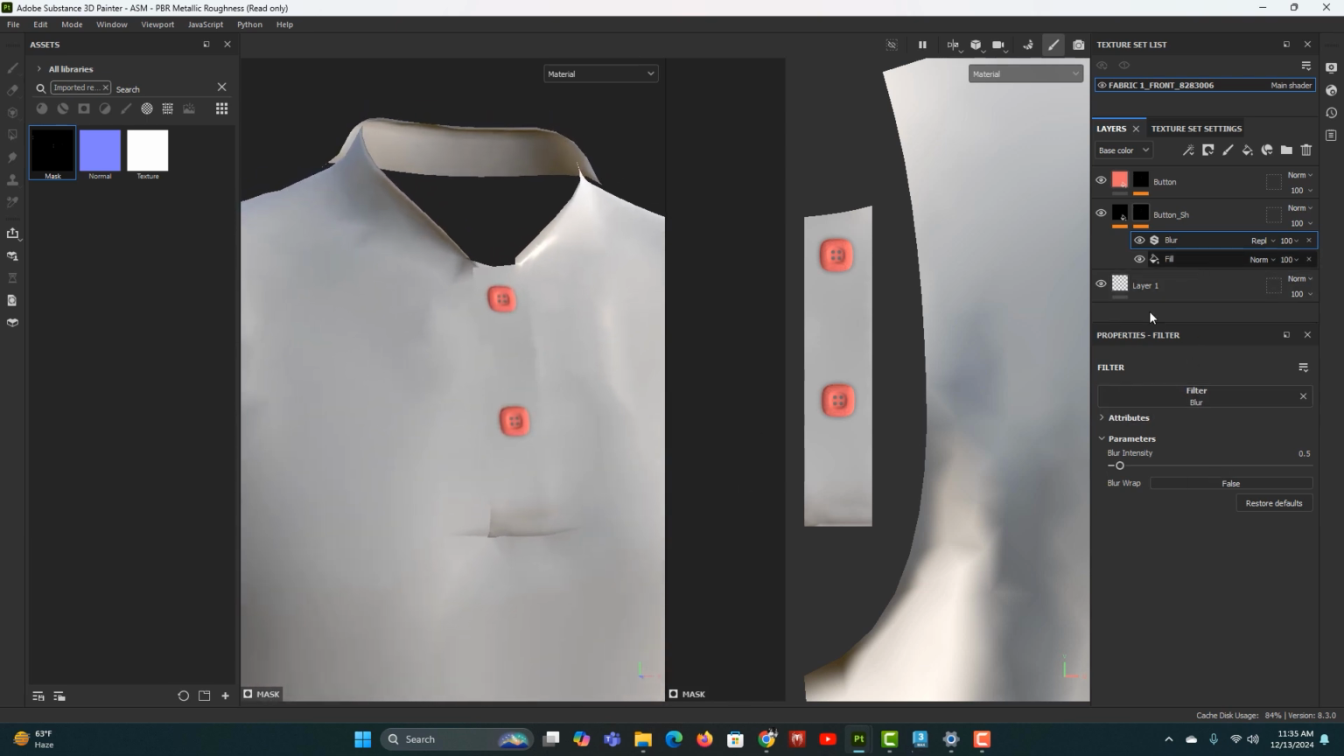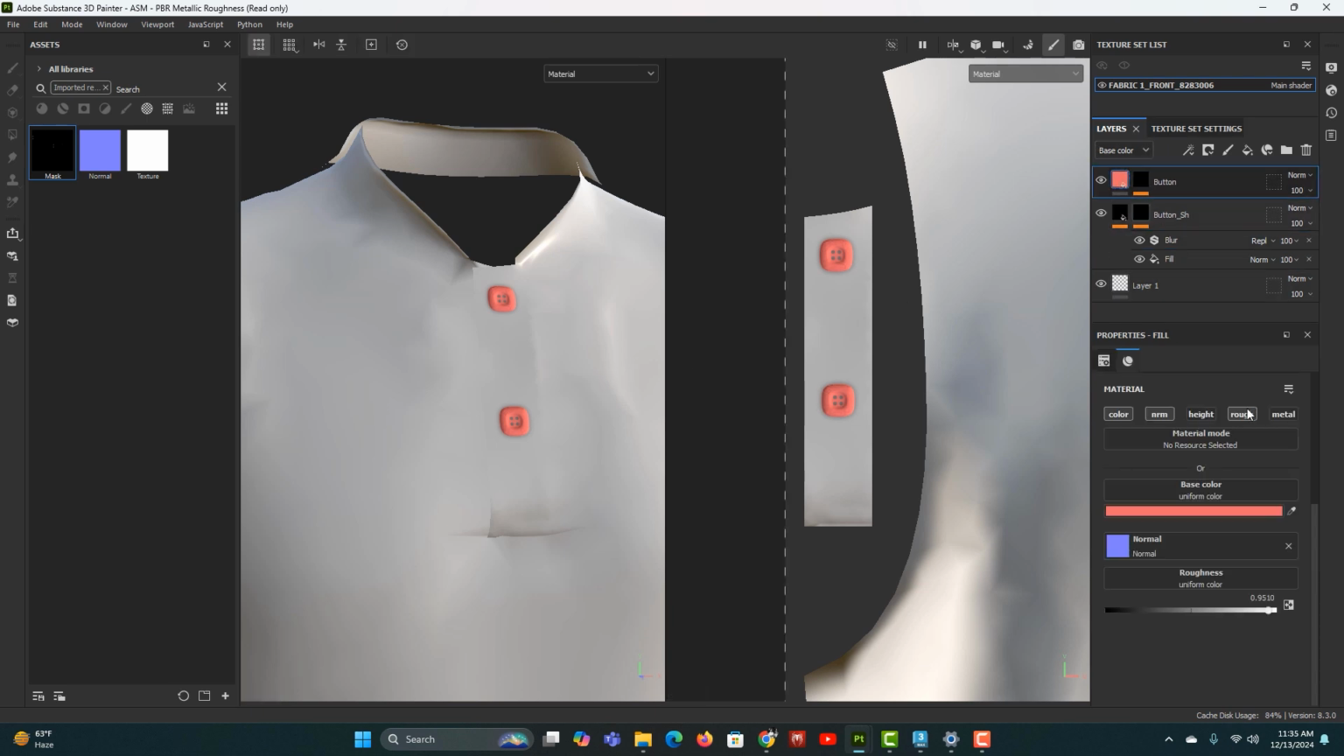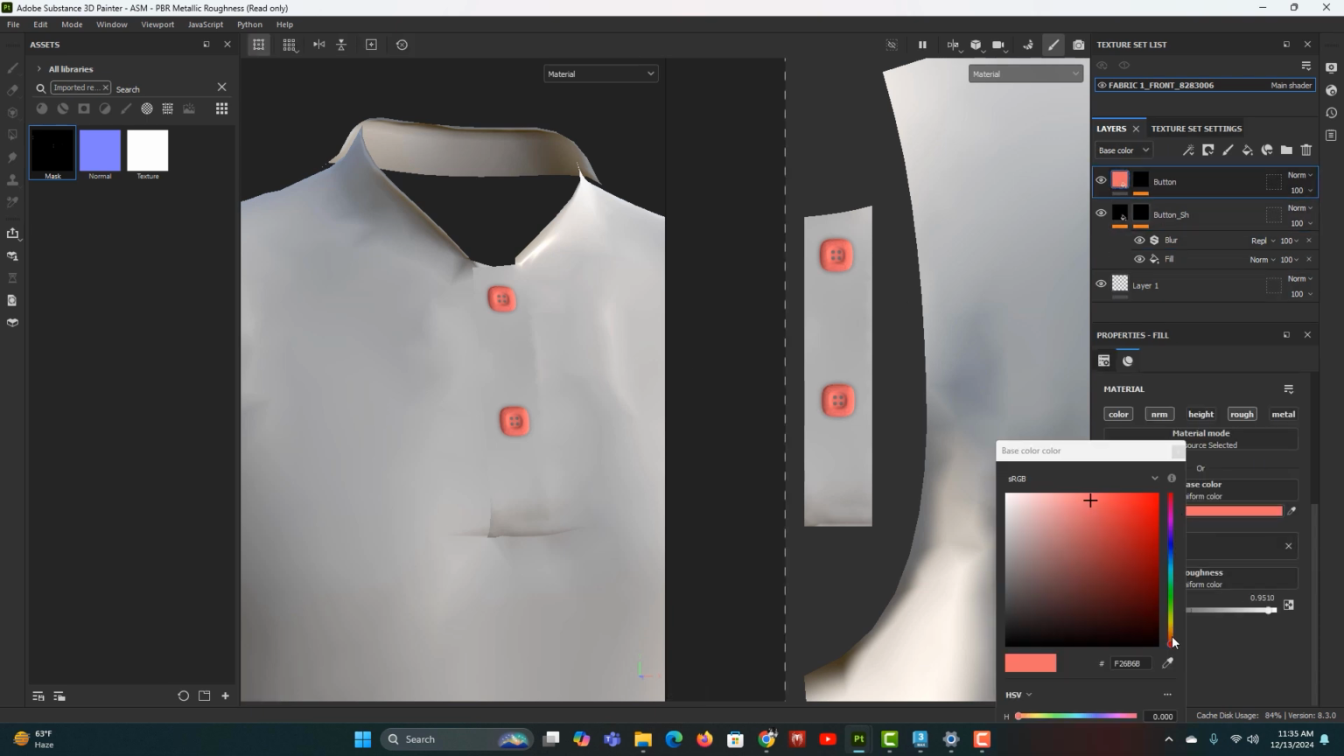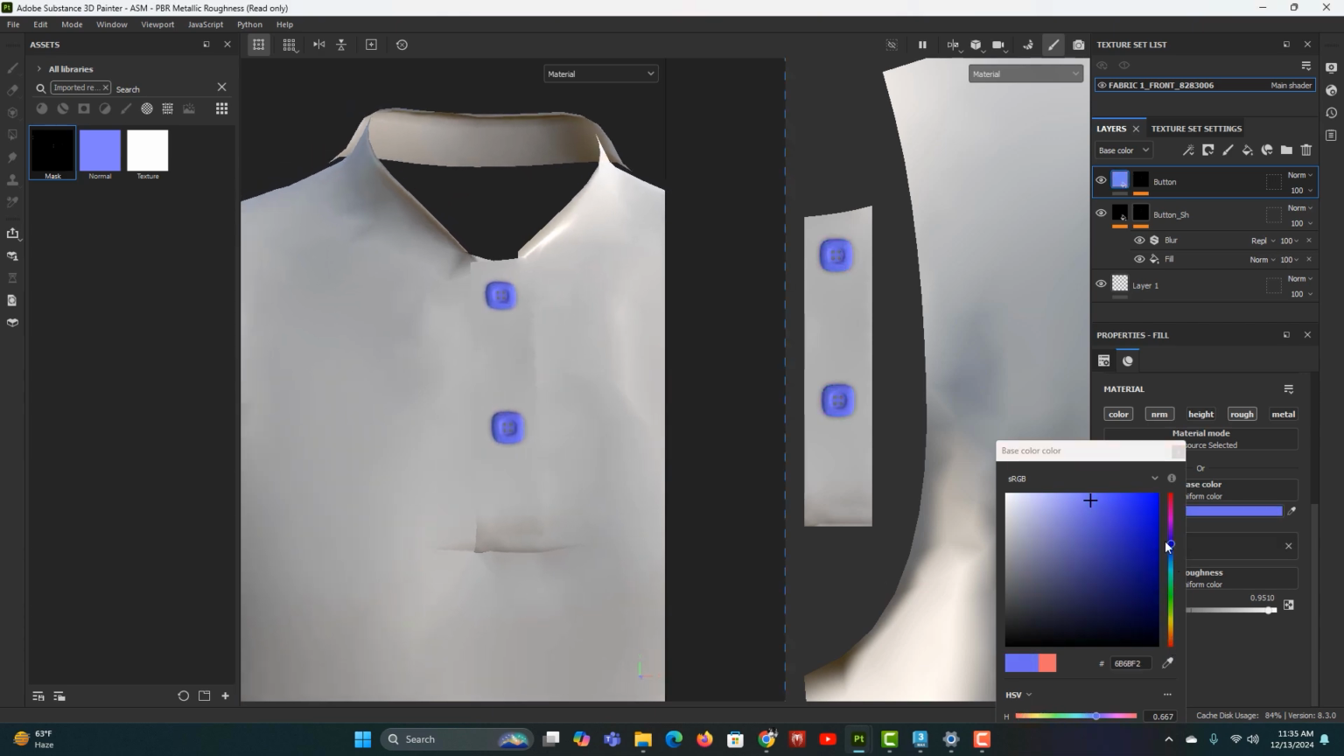Now what you can do, let's adjust the color and check how it is impacting. So I will just move from top to bottom. See, your button can be like, easily you can adjust the button color according to your garment color. You have the full control.